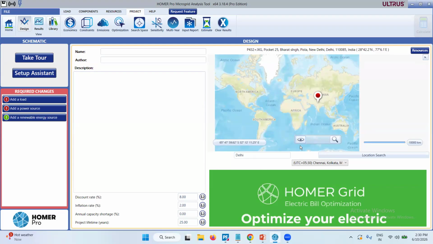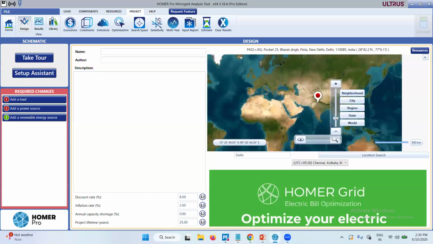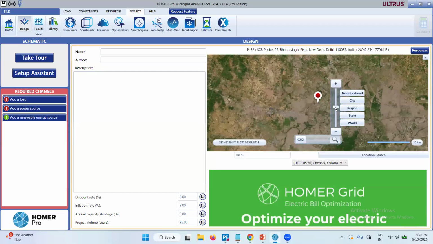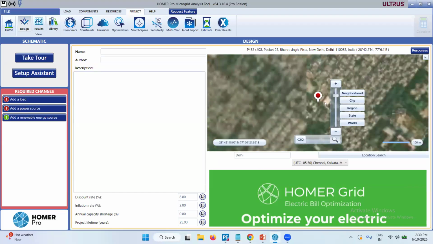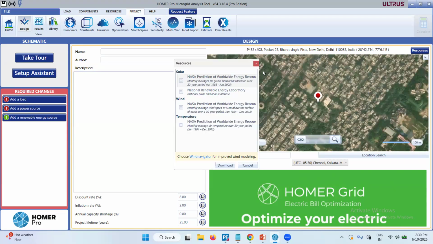This view you can see through different sections like aerial view, physical view, and shaded relief view. These are various options, and you can even zoom. There are different options like neighborhood, city, region, state, and world. So you can zoom directly and see the area at the particular coordinates. For this area, we must download the resources. You can see the resources here. Click on the resource, and after clicking, you can find the resources for solar, wind, and temperature.